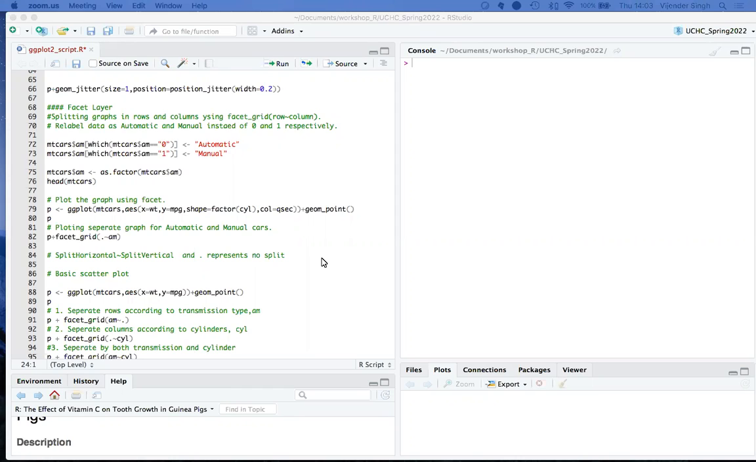So today we'll see a little bit more aspects associated with it. We'll see something called facets. I don't know how to say it. I call it facet. Maybe there's another way of saying it, but it's a facet layer. Essentially, a facet layer allows you to split your graph based on certain variables. We'll see an example and hopefully that will make it more clear.